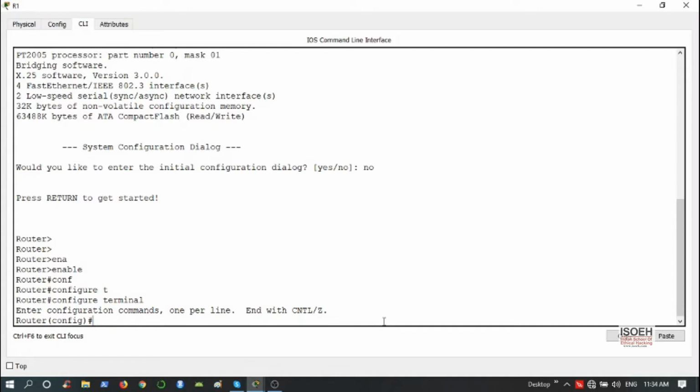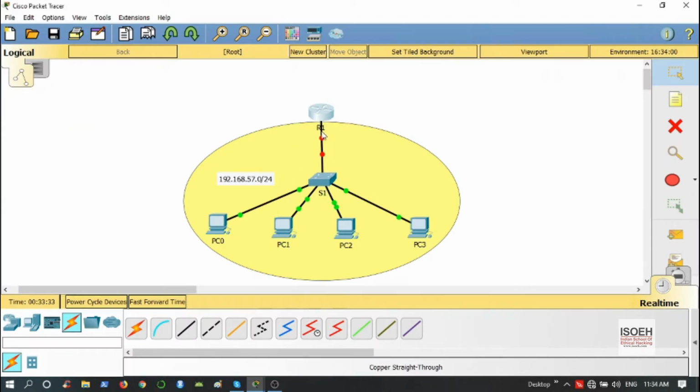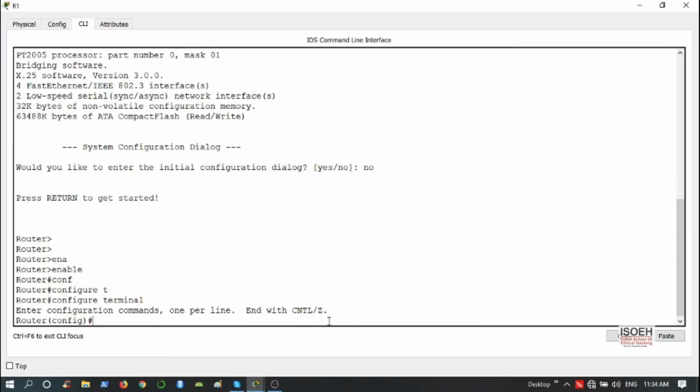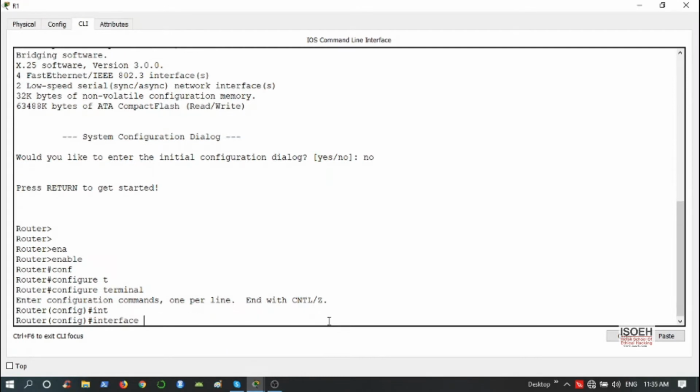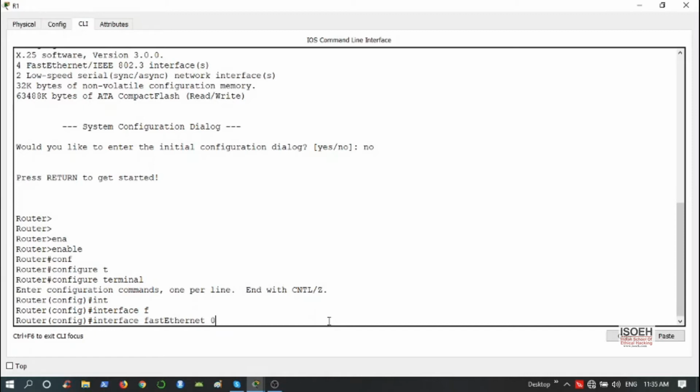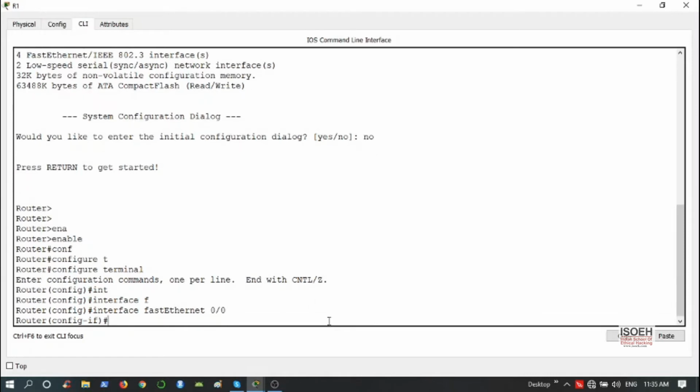Then we choose the first Ethernet port of the router. The first Ethernet port is connected to the switch, this port. So interface FastEthernet 0/0.